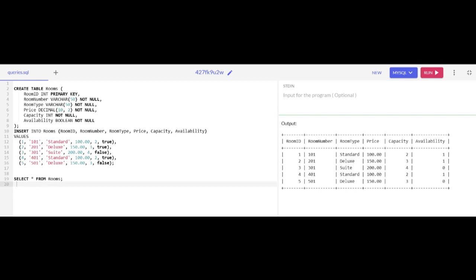First, the rooms table. This table stores information about the hotel rooms available for booking. It includes fields such as room ID, room number, room type, price, capacity, and availability.